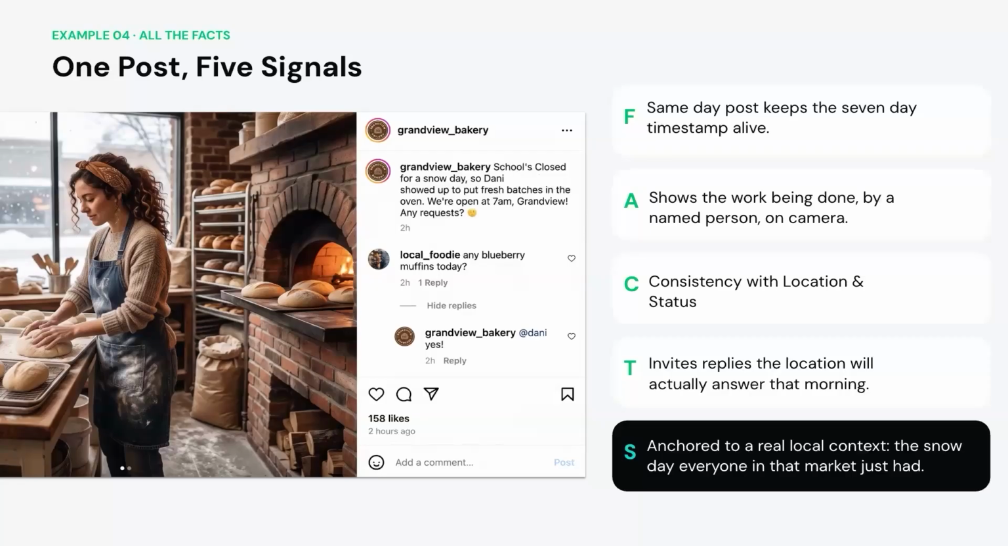The takeaway is that instead of creating more content, you want to be thinking about creating content that's more useful, more authentic, and more aligned with how people search and how people discover information today.